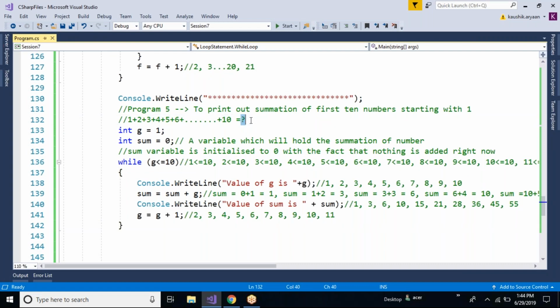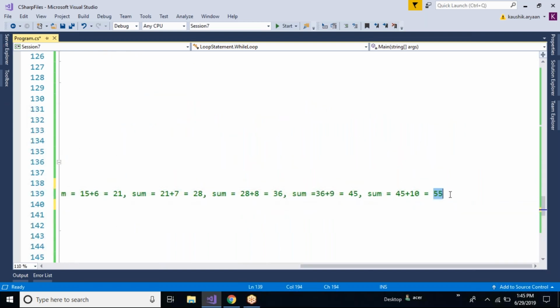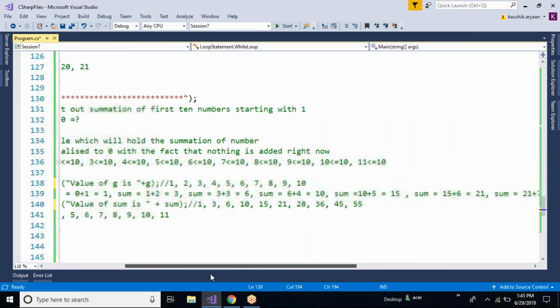So what I actually want is this. I did not need the value of g and sum printed each time. It was just to make you understand how it is working. I only wanted the final value of this summation, which is kept in the memory. So what will I do? I can comment this out. Now in the memory, there is a value of sum already kept. What is the final value of sum? When it got terminated, it is 55. It is already kept in the memory.